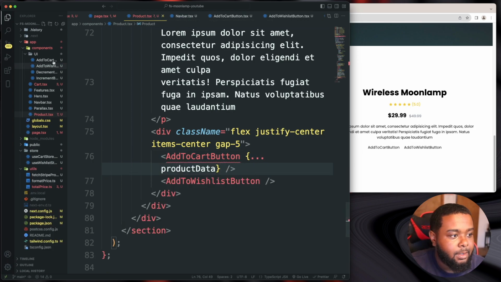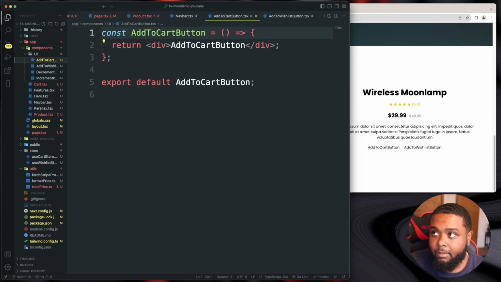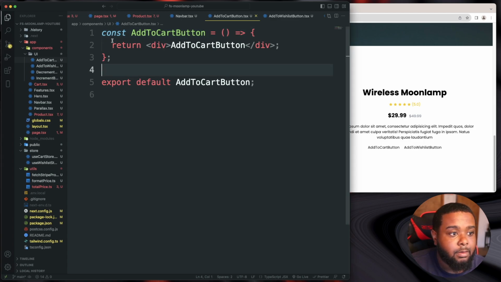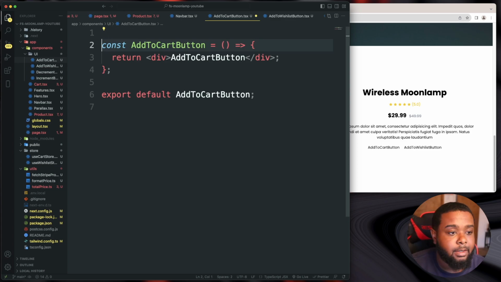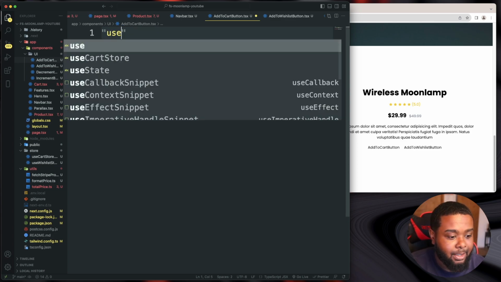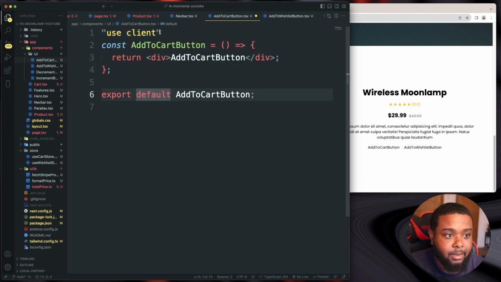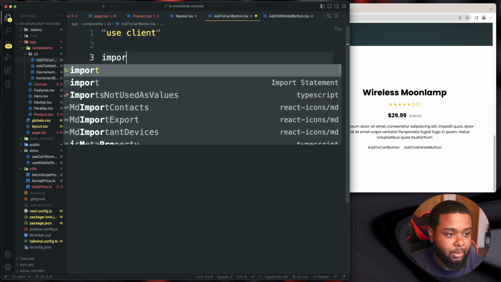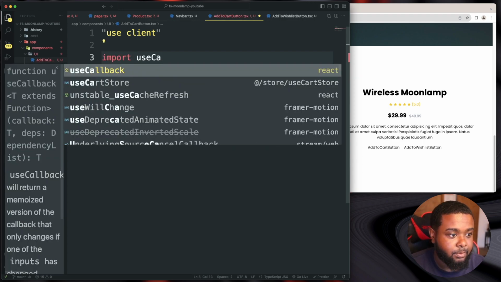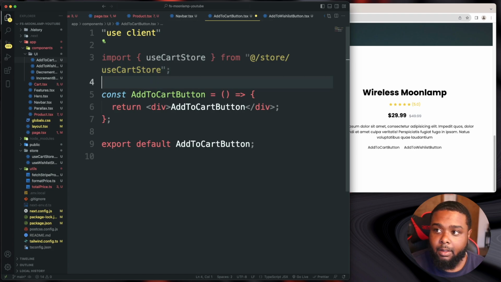All right, so now let's head over to our cart. I'm going to open it up here and start writing some JSX, but we do have to make this a use client because we'll be adding the onClick and stuff. We also have to import our use cart store, and that's it for now. We're going to come back to this later on and import some other stuff, but for now this is good.